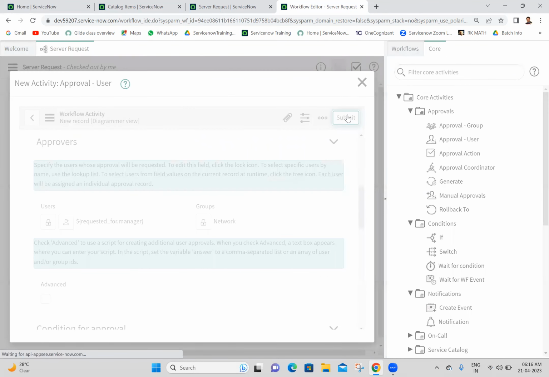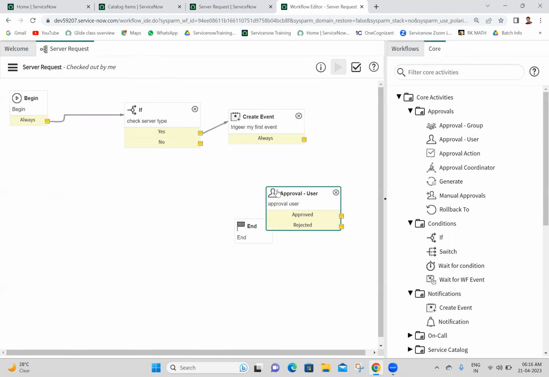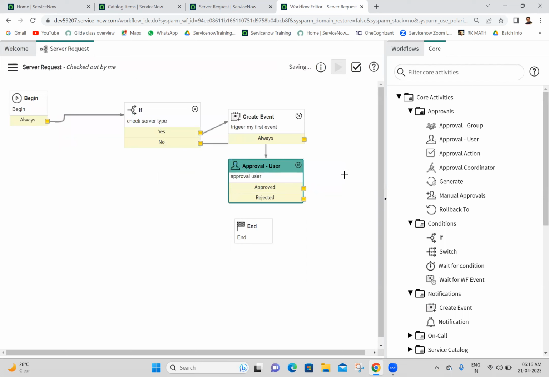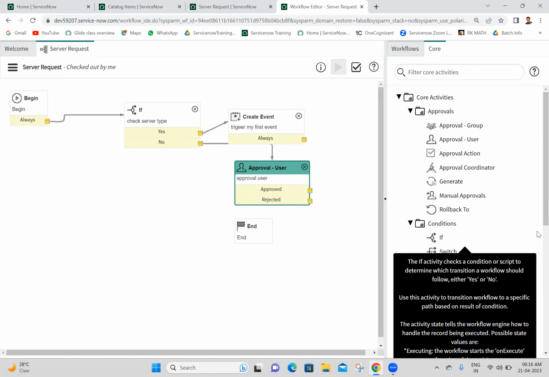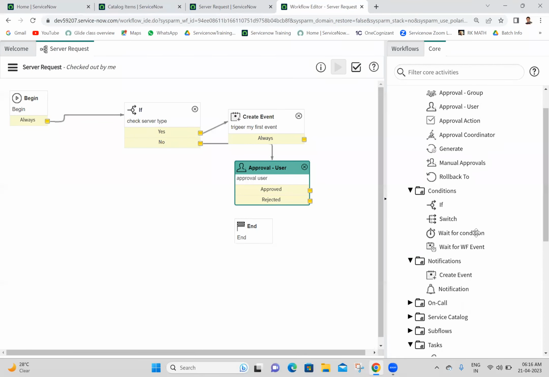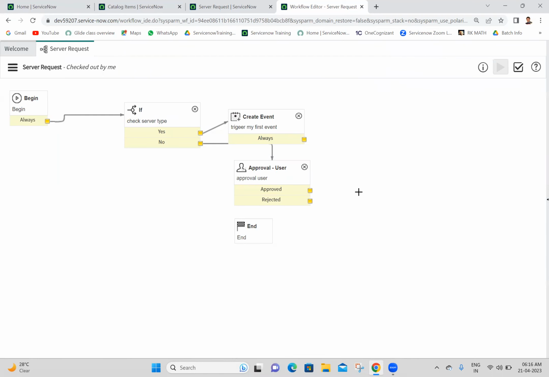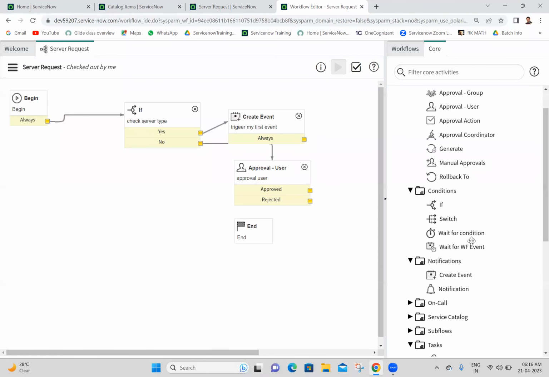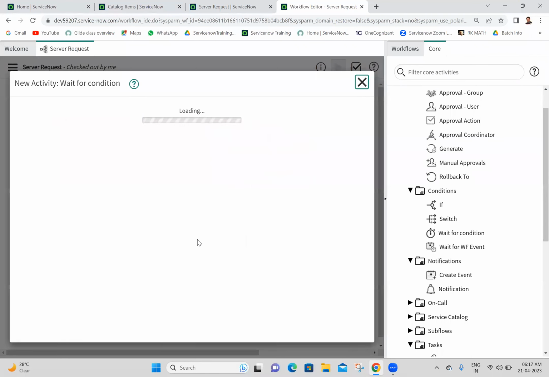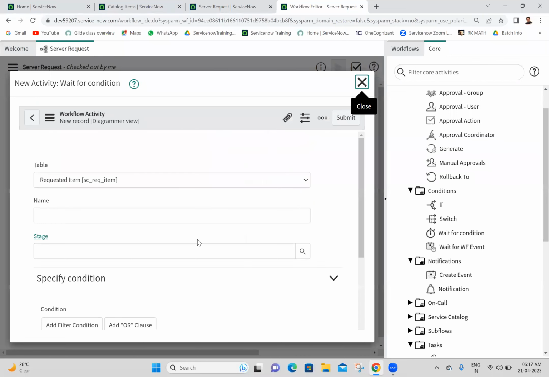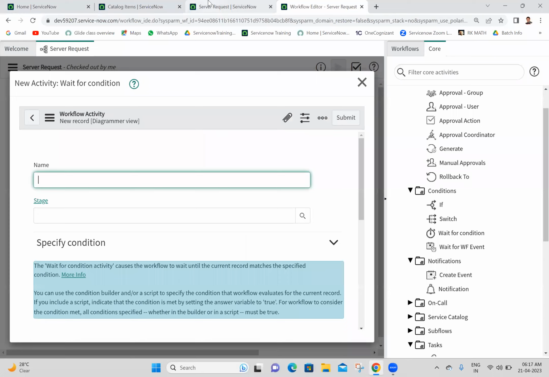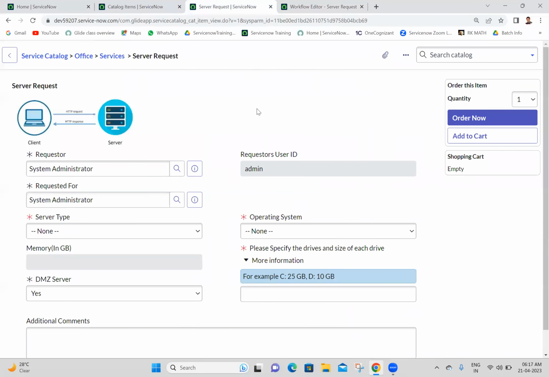And then submitting it, for example. Once it is approved, I'm going to wait for condition. Once it is approved, I'm waiting for some condition. What I'm waiting for?